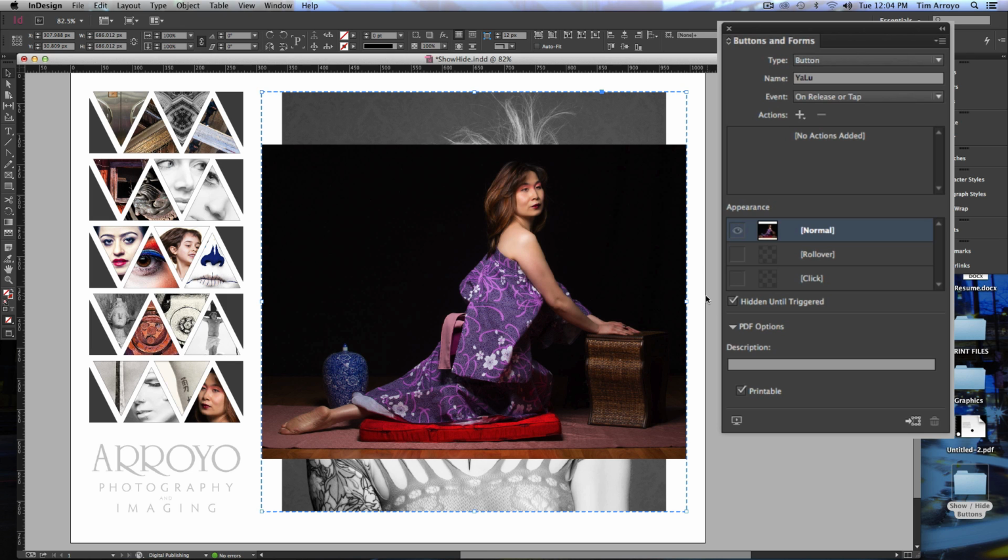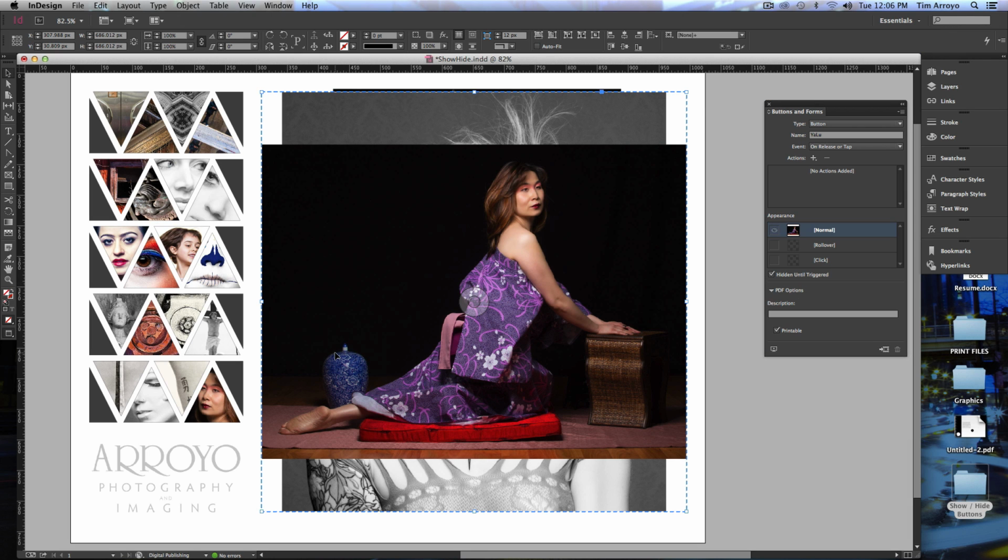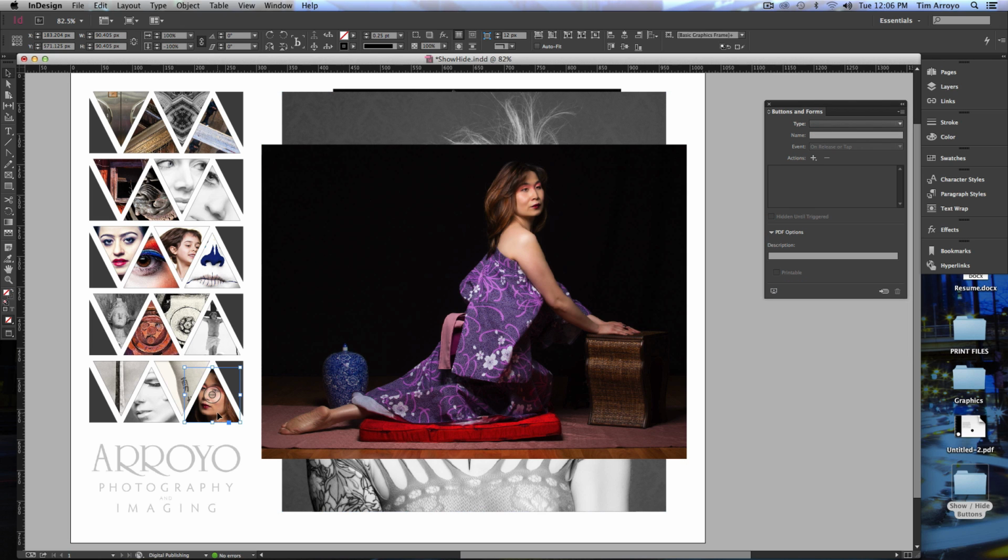This way, this whole right-hand side will be white until we click on the buttons over here on the left. Then the images will pop up. And when you click on the next button, one image will go away and the other will appear. Okay, so it's really important that we have this set to hidden until triggered. Now I'm going to set up the thumbnails over on the left-hand side. Since I have Yalu here, I'll just begin with the Yalus. I'll go ahead and click on her thumbnail.